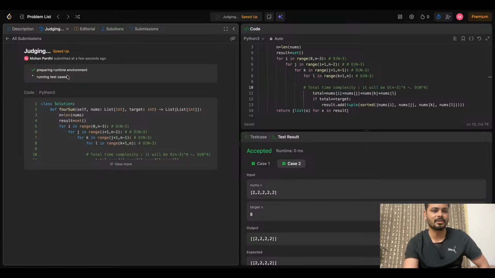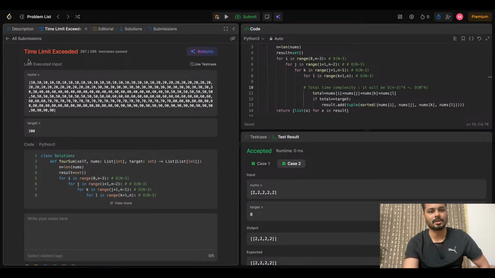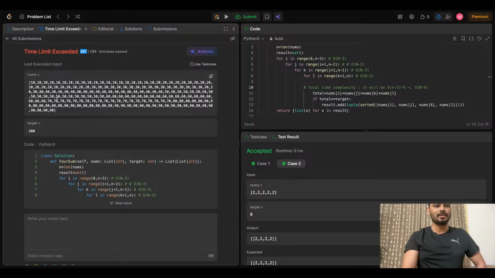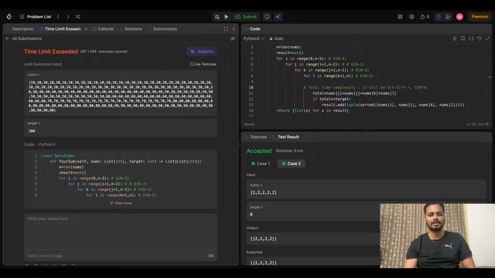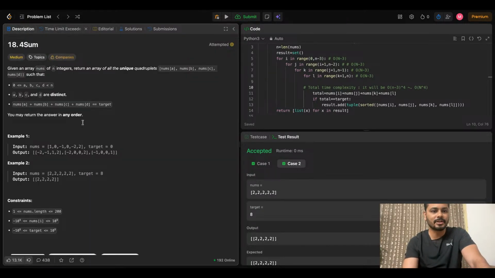So see, this is taking a lot of time, and we got this time limit exceeded error. Here only 287 of 295 test cases are passed. So this is one input where it is not getting passed. It is one of the values which is not getting passed. So we are actually getting a time limit exceeded error. Why are we getting this?